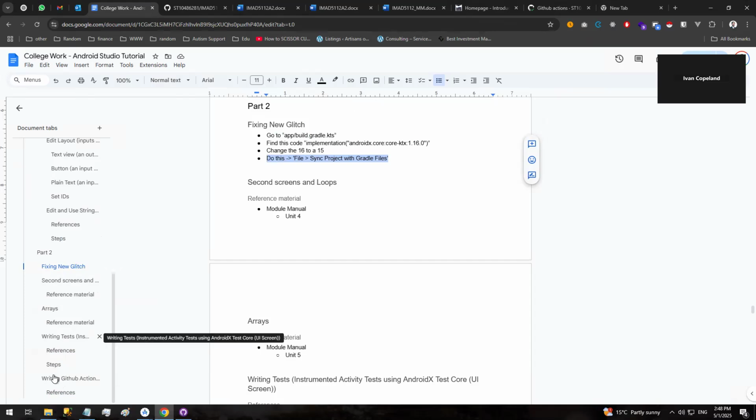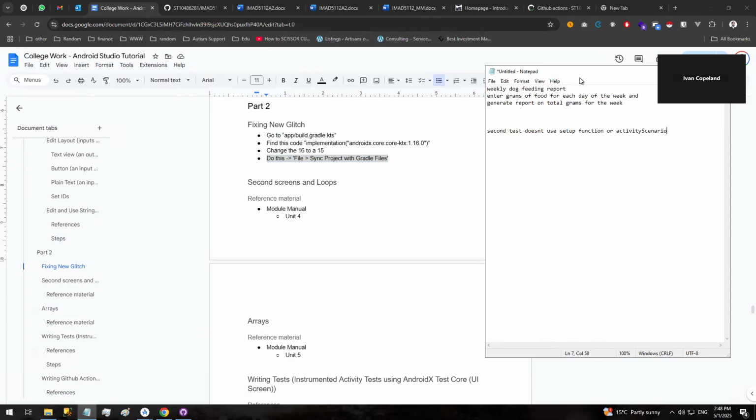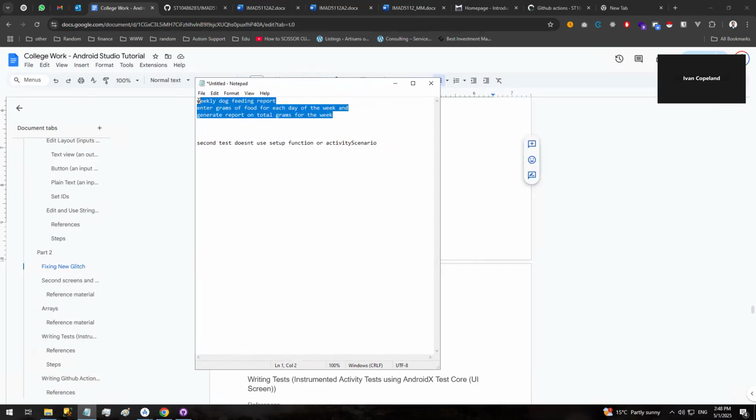Also, for the assignment, we're not going to do what the assignment says. We're going to do something similar. We're going to create a weekly dog feeding report where we enter the amount we fed our dog for each day of a week, and then at the end it gives us a report about that in a second screen. That will give us all the skills we need for doing assessment part two.